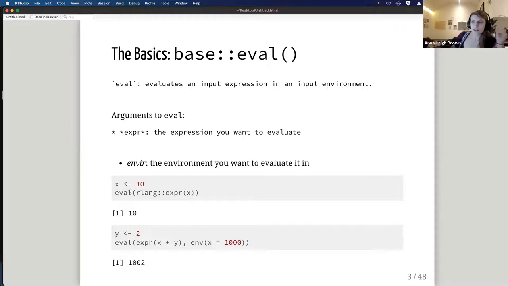So we're going to use rlang's eval, and what that allows us to do is to evaluate an expression inside of an environment. For example, in the global environment, we can make a variable called x, assign it to 10, and evaluate the expression x with eval, and we will get 10 as expected. We can then make a thing called y, make an expression x plus y, and then make a wee little environment which has an environment variable called x. When we evaluate this expression in this environment, we get 1002, because rather than using our global x, which is 10, it is now using the x inside the environment that you told it to evaluate in. So we get 1002.